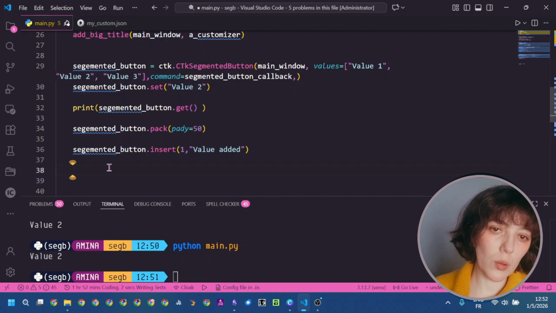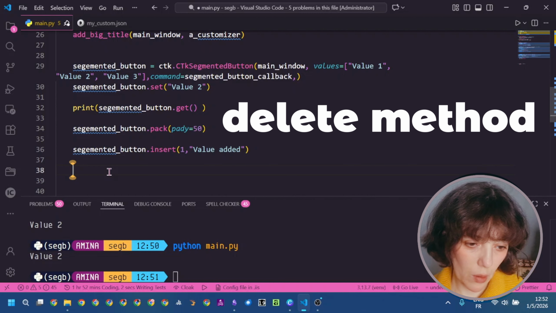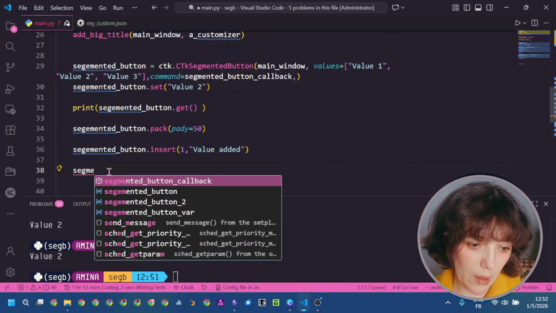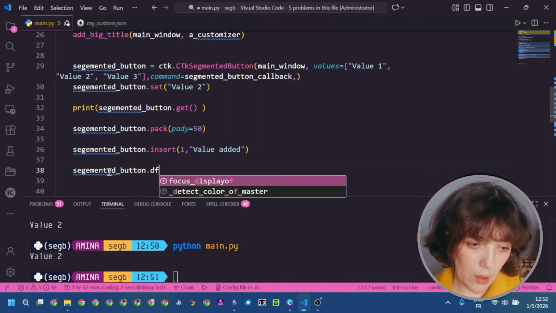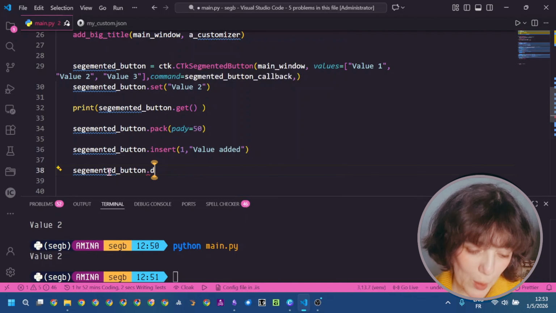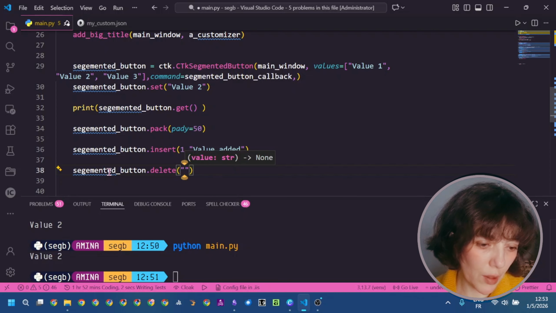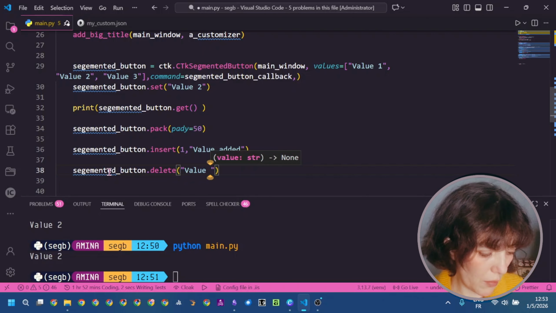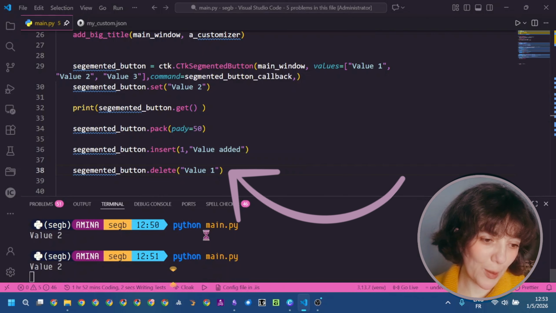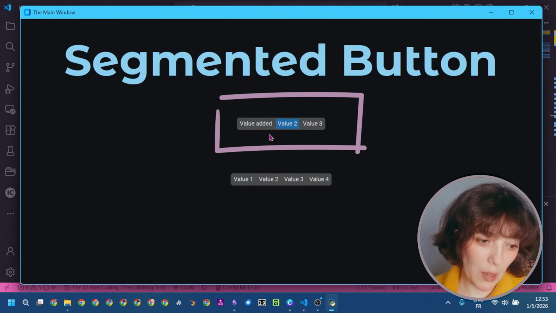There is also the delete method, so we are going to try it right now. Segmented button dot delete, we specify the value to delete. For example, here I'm going to delete value 1. We are going to run the code and see that value 1 disappeared.